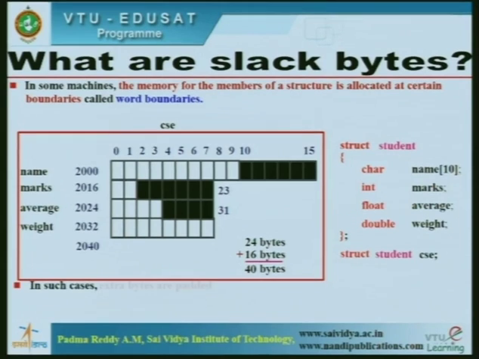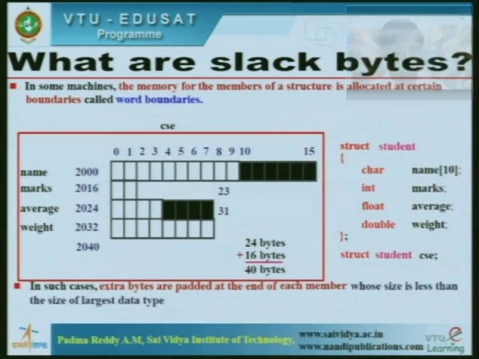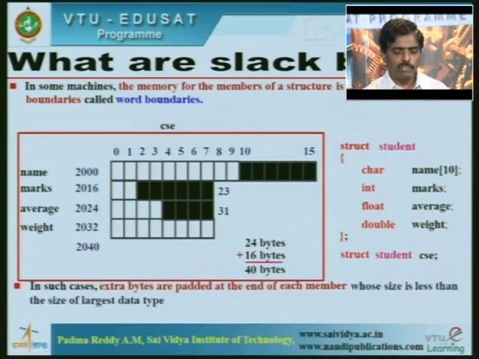Point number 2: in such cases, extra bytes are padded at the end of each member whose size is less than the size of the largest data type. So here, if you observe, these are called what? Slack bytes. This is also slack bytes. So totally how many bytes are there here? 1, 2, 3, 4, 5, 6 slack bytes are there here. And here how many slack bytes are there? 4 slack bytes are there, and so on.